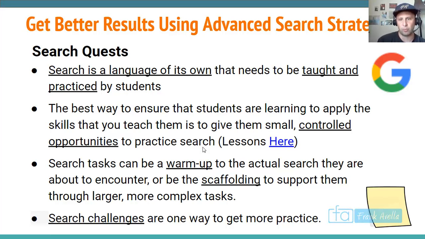Search tasks can be a warm up to the actual search that they're about to encounter, or it could be scaffolding to support them through larger, more complex tasks. Search challenges are one way to get more practice. Listen, the only way you get good at anything in life is by practice. You can't skip it.